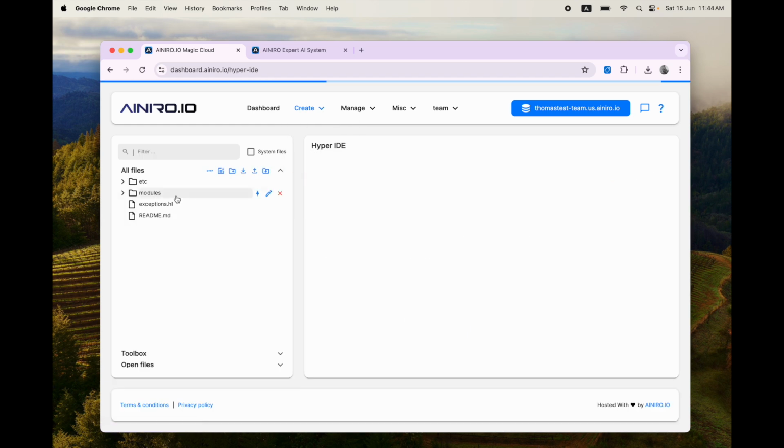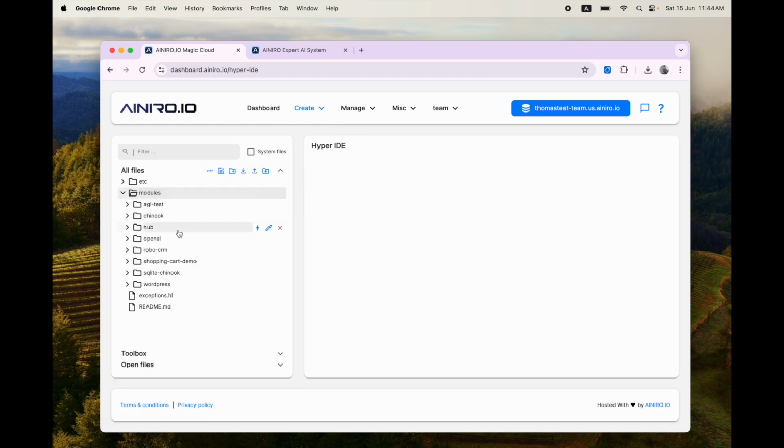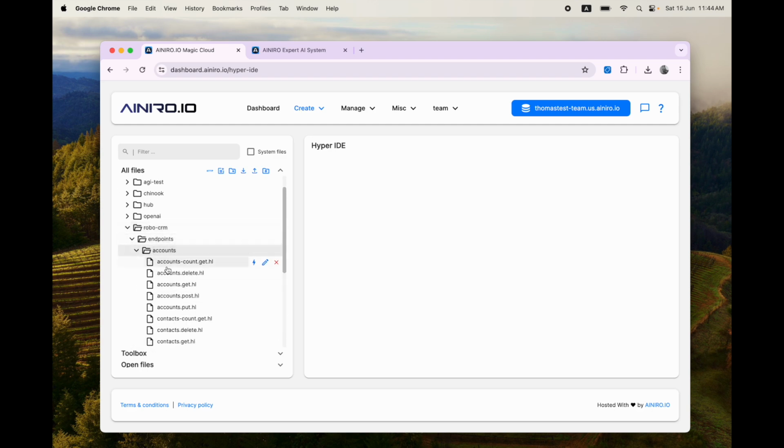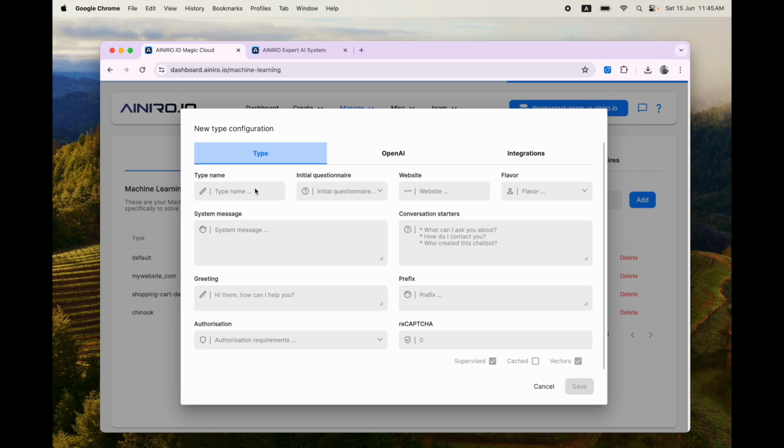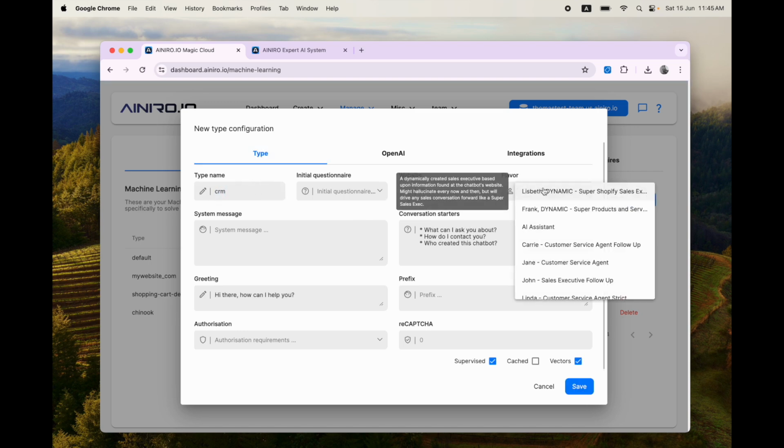This installs a module in my modules folder, which I can find in HyperID, which I can have a look at here, Robo CRM. As you can see, it has a couple of endpoints, accounts, activities, etc. However, what I'm going to be doing for this particular demonstration, I'm going to be creating a new machine learning model. And then I'm going to be calling mine CRM. And here comes the kicker.